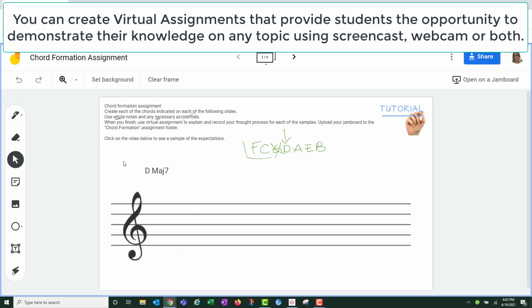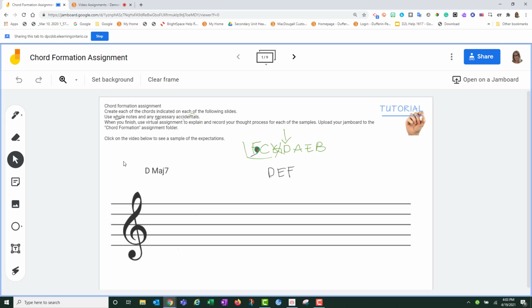Next, I'm going to formulate my D major scale using letter names. D, E, I know I need an F sharp, G, A, B, and I know I need a C sharp as well.